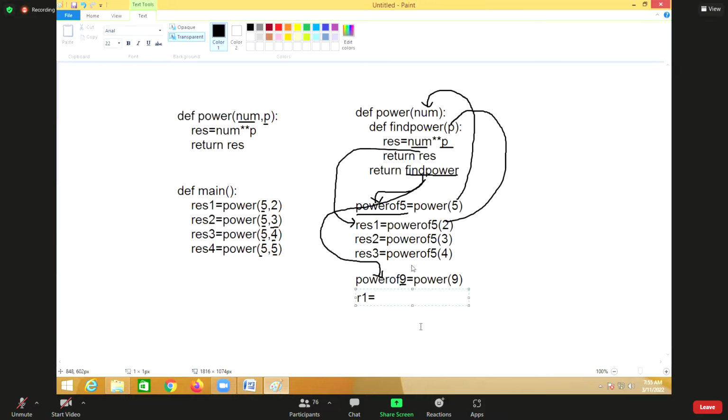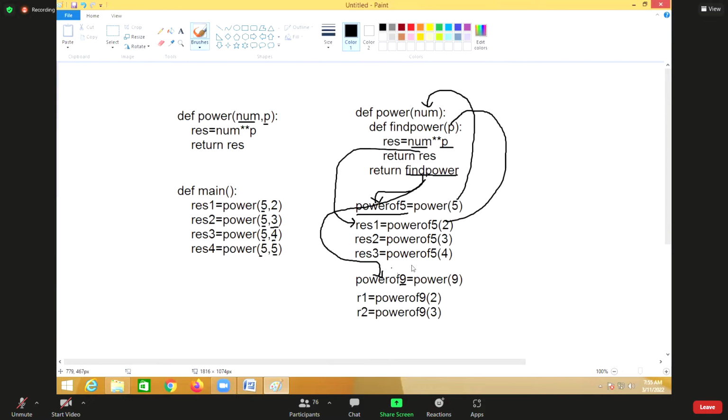Result 1 equals power of 9 of 2. Result 2 equals power of 9 of 3. So this time, what number is it holding? 9. So this is receiving which one? 2. That is nothing but 9 to the power of 2. This is receiving which one? 3. That is 9 to the power of 3.